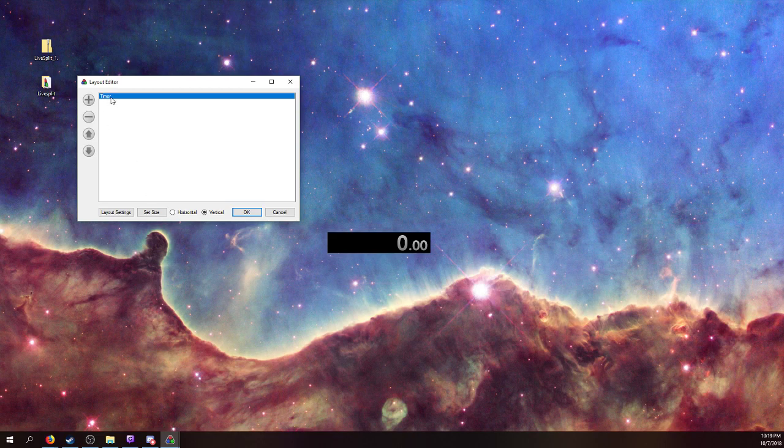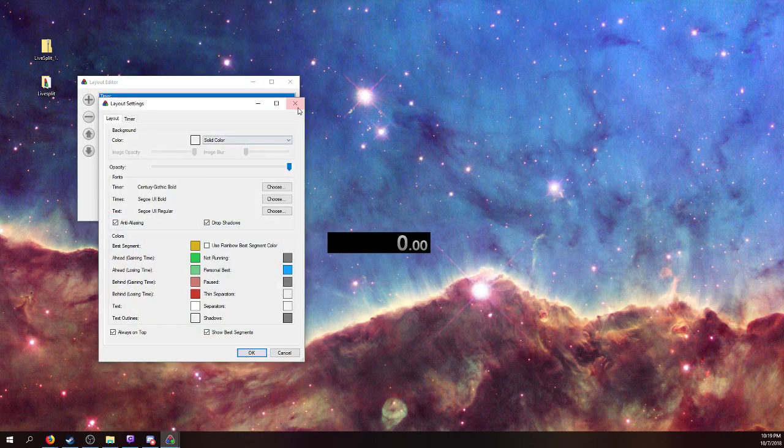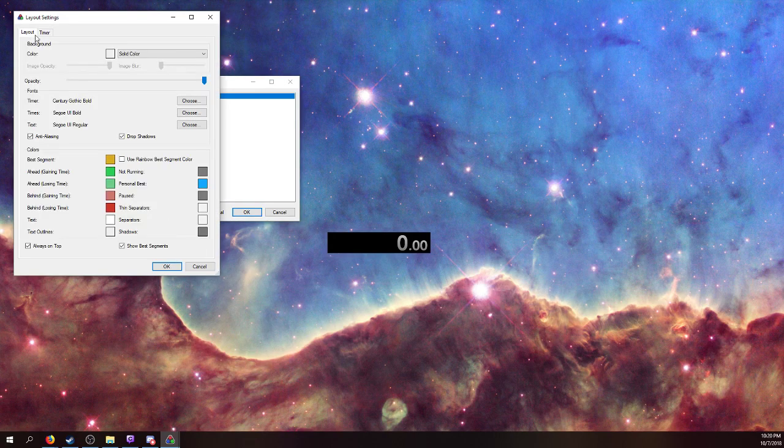If I wanted to know what this timer is all about, I can either click Layout Settings, or I can just double-click Timer. Either way, we get to the same thing. So you see here. There you go. So this is actually the same thing. This is how it looks. Okay, so this is if you want to change how it looks, including the colors, right? You want to change the colors of when you're ahead, when you're behind, when you're paused, if you got a PB, any of those things. You can actually also rainbow color the segment, so it's kind of a scrolling rainbow. A bunch of different things you can do.